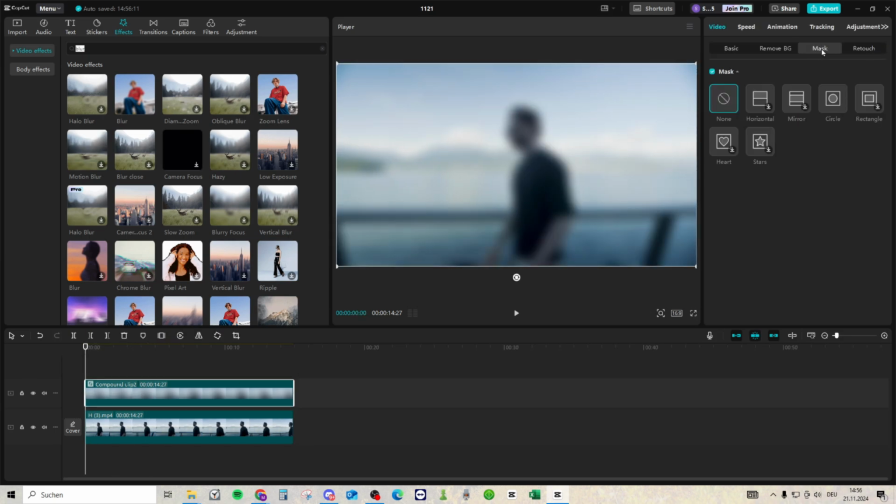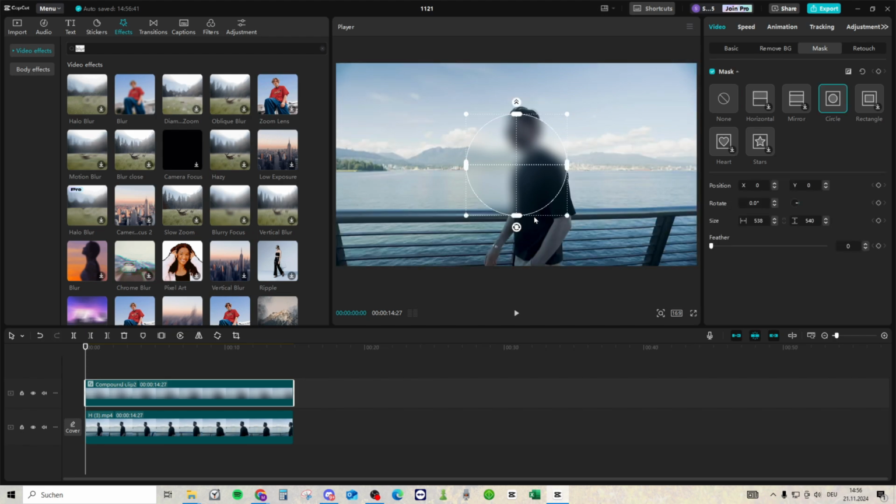to the mask. On mask you have different options. If you want to cover a license plate, for example, you should use this rectangle. We want to blur this face right now, so just go to your circle mask and now you can resize this mask and drag it over the person's face.